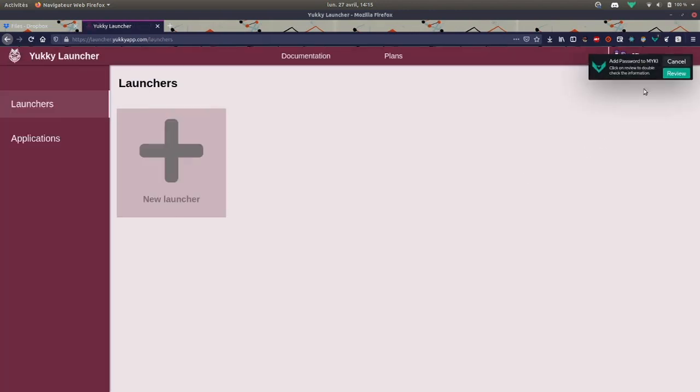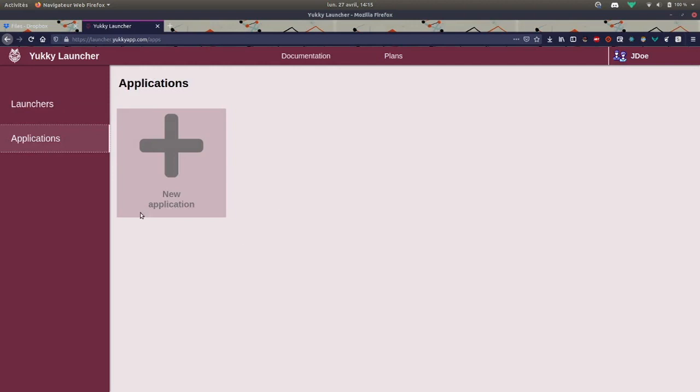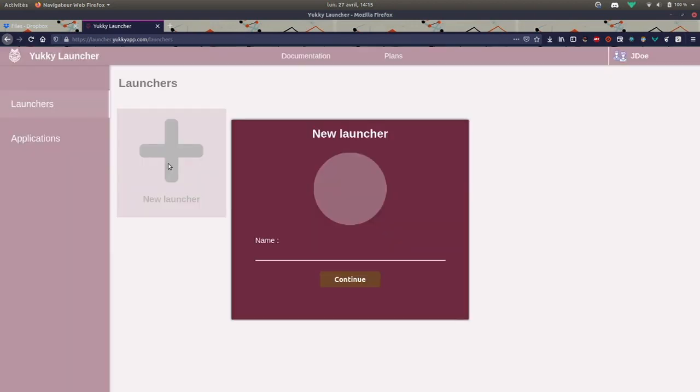So once it's done, I will arrive here or here, but it's the same. You can go here with the board, and we have two tabs, one for our launchers and one for our applications. So we'll start with the launchers and we'll create a new one.